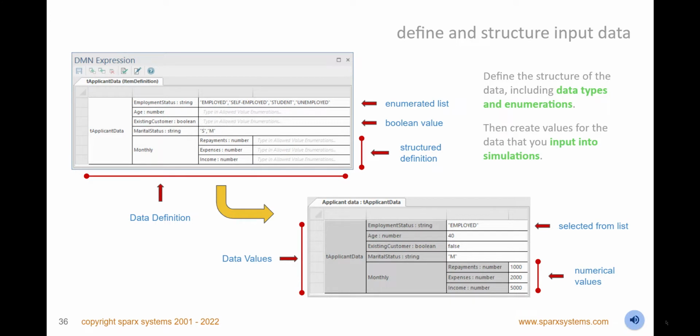Define and structure input data to set the required data used to drive the decision outputs. The data definitions define the names of data items and their data types, including booleans, numbers, strings, and enumerations. You can use these data definitions to populate sets of data values that you use in the simulation of the decision models. You can select values from drop-down lists based on the enumerations.